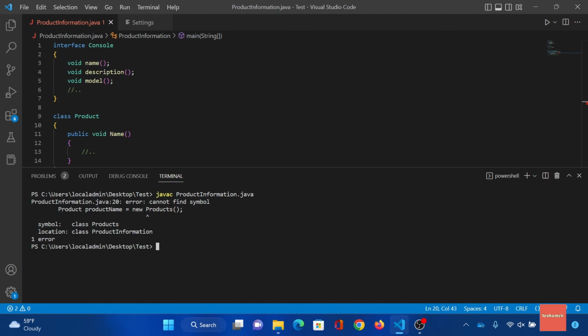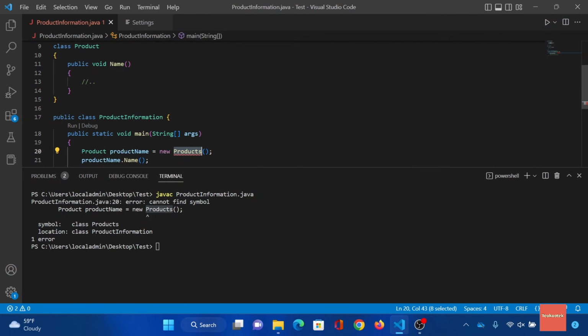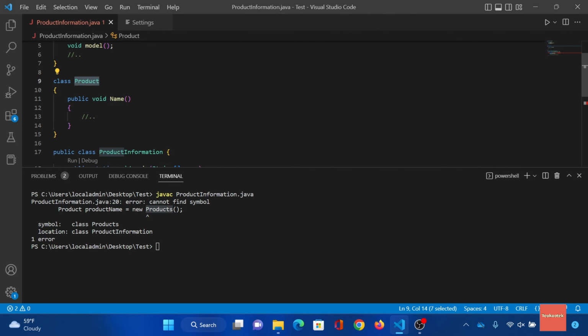Hey everyone, the error cannot find symbol simply means the compiler cannot find a reference to an identifier, usually due to a typo or just reference to something that does not exist. For example, in this scenario, I have a typo in class name. I use products instead of product. That is why the compiler cannot find it. The class name should be product.